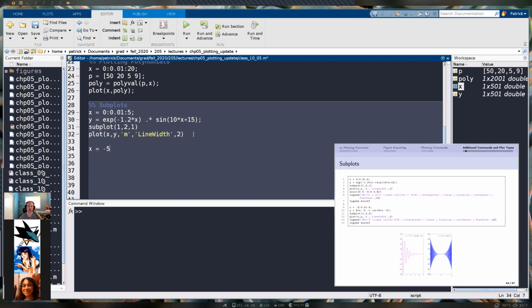So we'll do x equals -5, the step size again of 0.01, then we're going to go to 5. Then I'll do y equals 5 times x to the third. Again, we have our dot, because we are raising some vector to a power. Because of that, we have to do element by element exponentiation. And then times cosine of 5 times x squared.